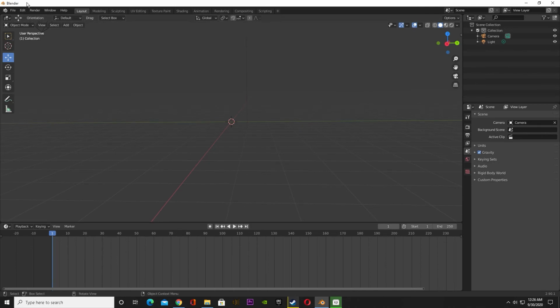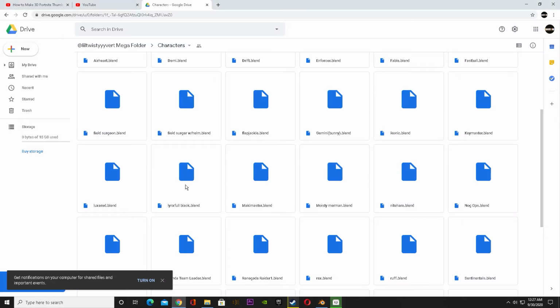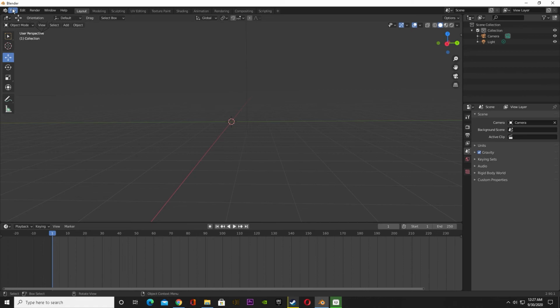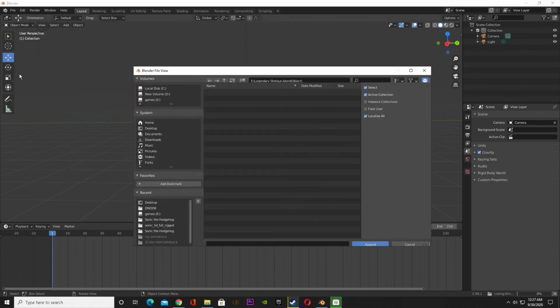Alright, so what you want to do now is first download your model. I'm not going to download it, but you just want to click on it, right click on it and then hit download, and it should download. Go to Blender and then click append.